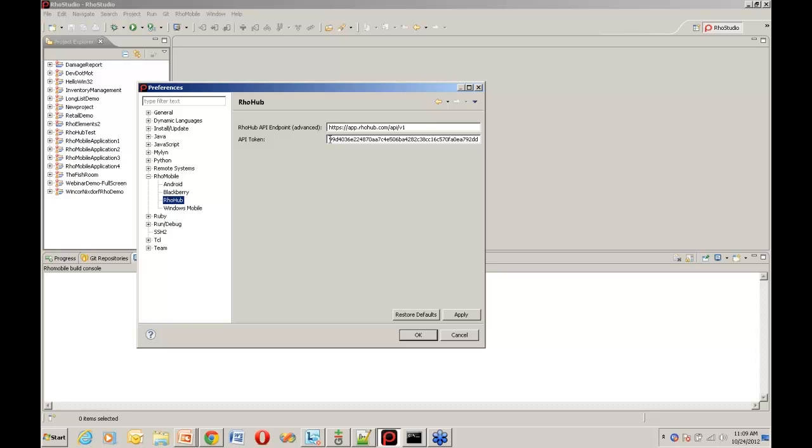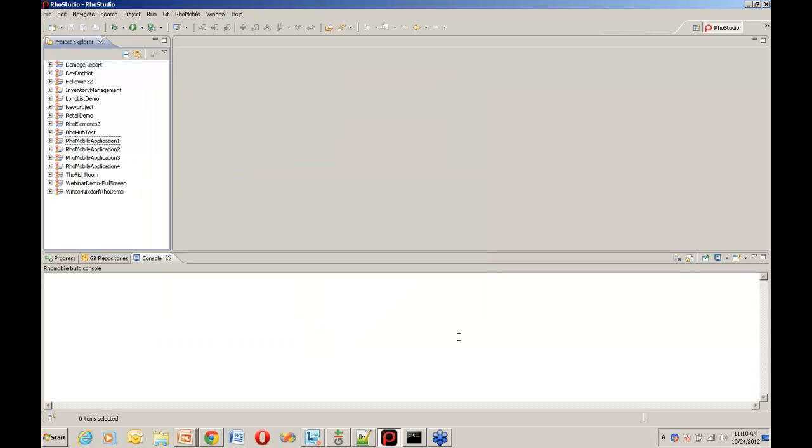You can see here that I've already pasted my API token in here, but here's the URL, so don't touch this. What it's doing is using REST to talk to RhoHub and our REST services. So you basically only need to provide the API token in order for us to communicate properly. If you are behind a proxy, right now proxies are not supported, so you need to have a clear path to the RhoHub URL.